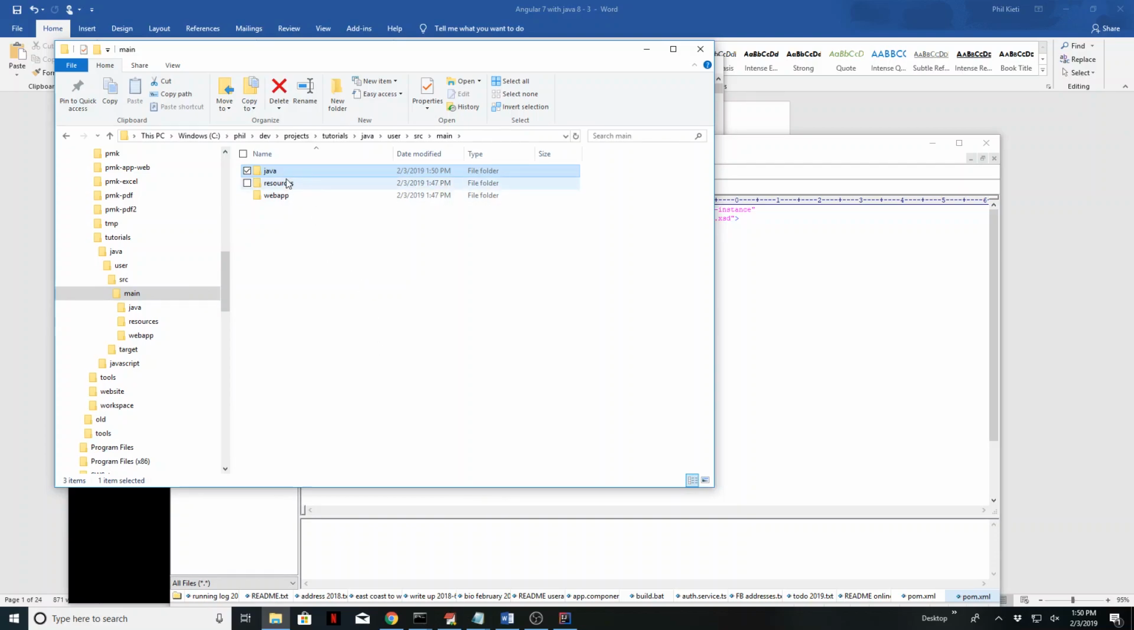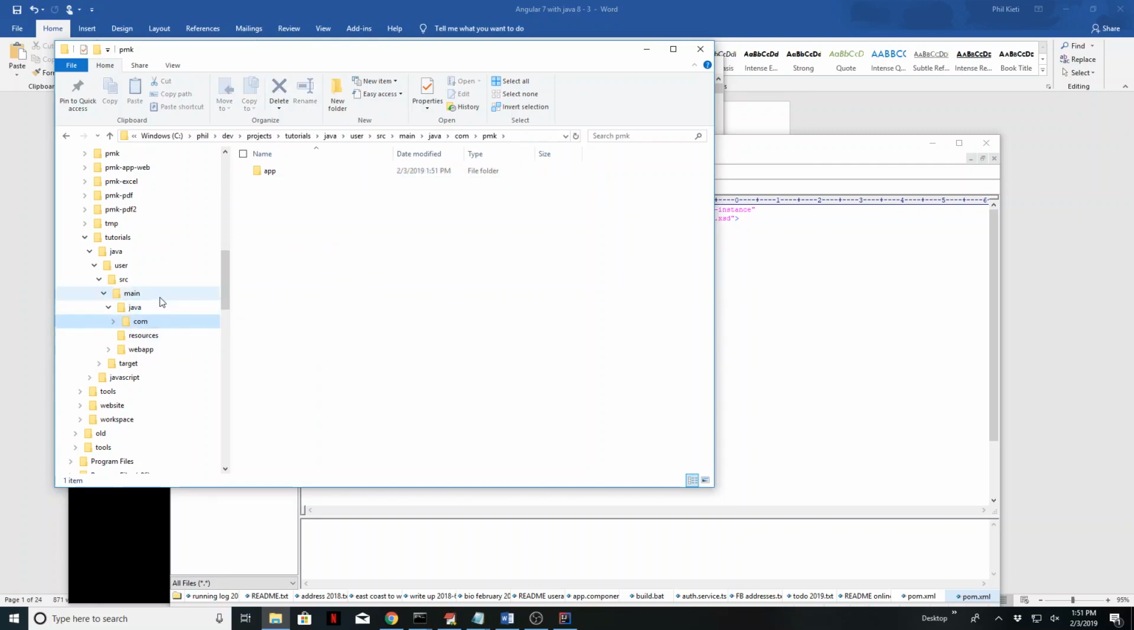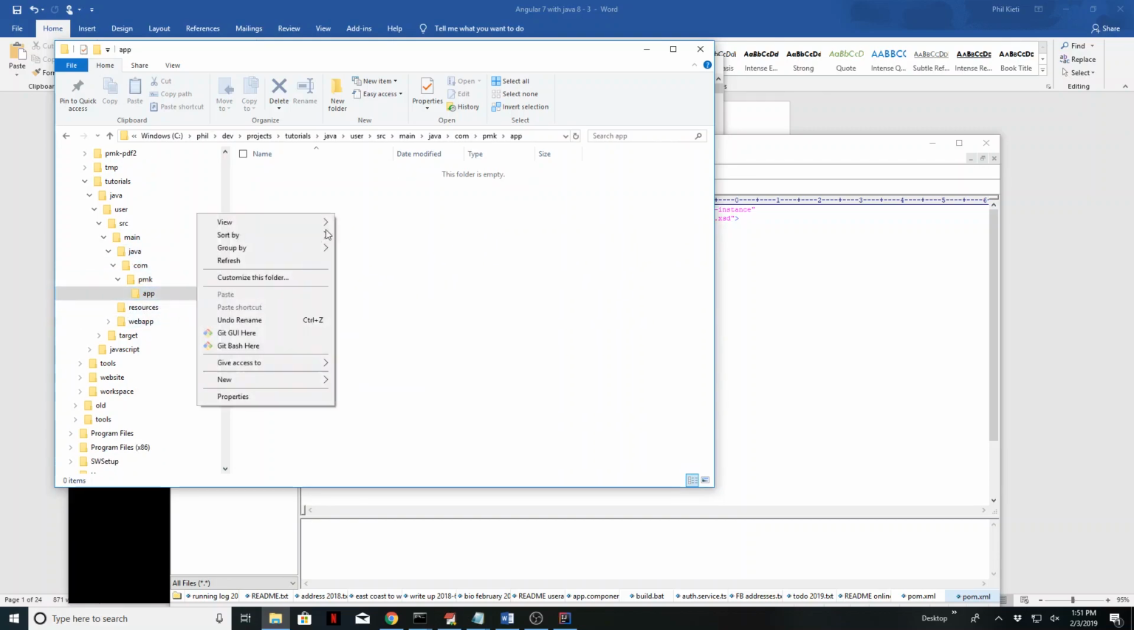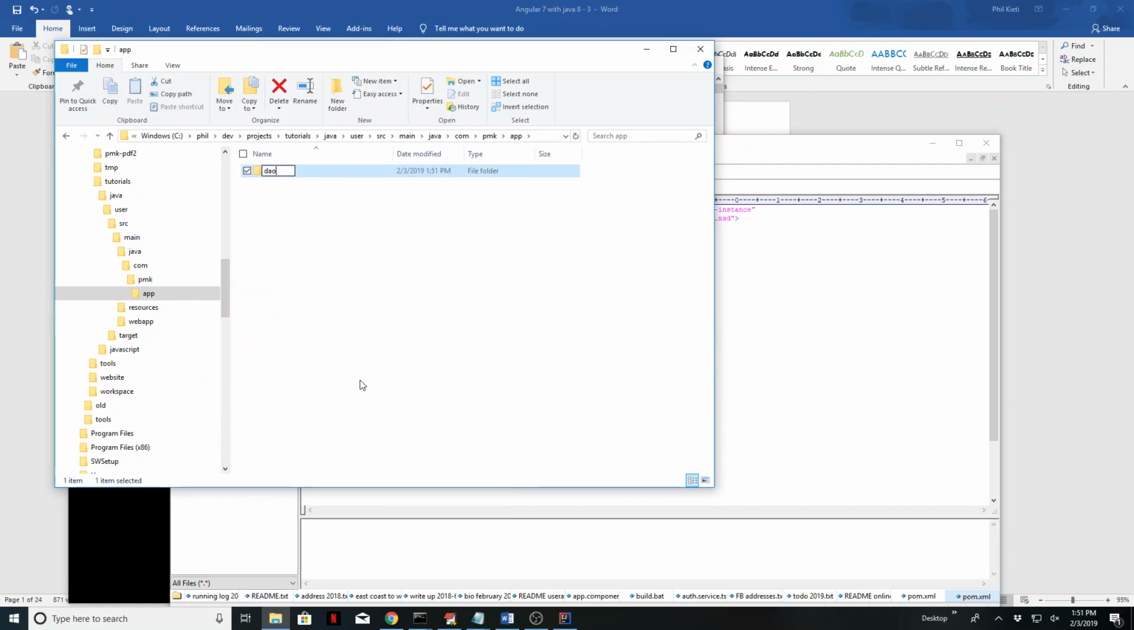And inside Java, I'm gonna do a new folder here, com.pmk, and under there I'm gonna have a folder called app. It's very good to organize your project into packages, and these packages are basically folders. Under app, I'm gonna have a folder here called DAO, which is the data access objects. So all my data access objects are gonna go there.